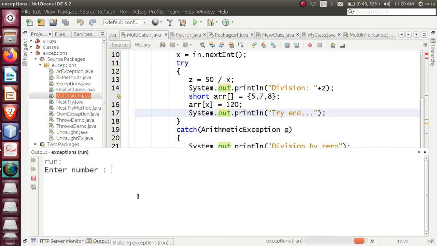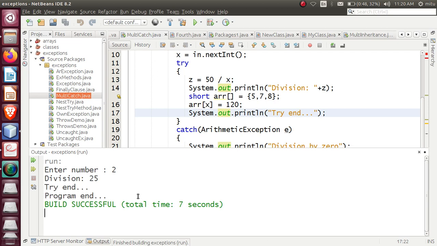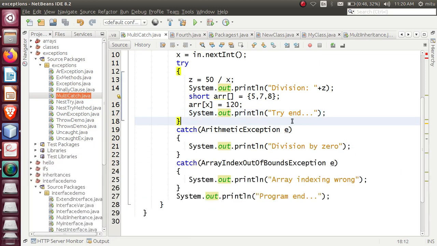Okay, so 3, okay, not 3, 2. Index 2 is also possible, and divided by 2 is also possible. See, division is 25 and the value is printed there, try is ended, and program is also ended. That's it. So here we didn't get any output.